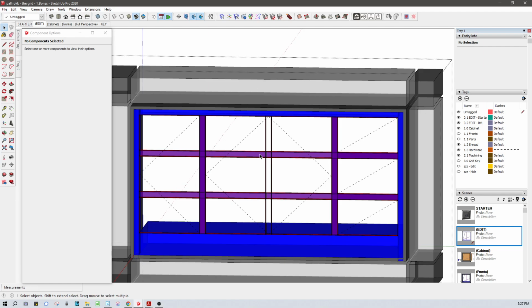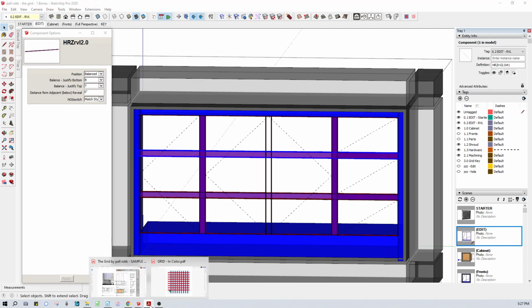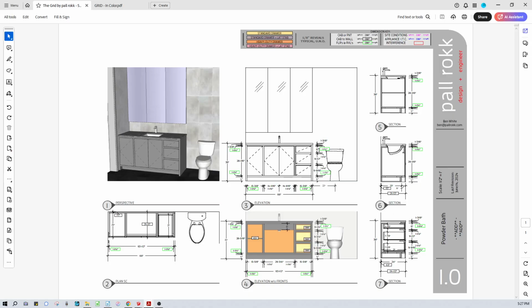So I'm going to open up my component. Let's start with the drawer fronts. So we had a 6-inch tall drawer front over here, if you remember. So let me show you again. We'll relook at our drawing here. We have a 6-inch tall drawer front, 9.5 and then 9 9/16.